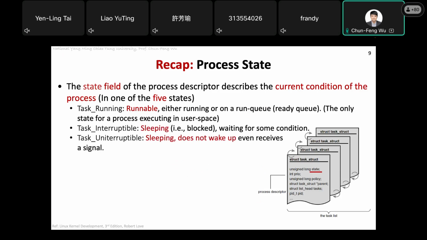Okay. And there are two states for interrupts: TASK_INTERRUPTIBLE and TASK_UNINTERRUPTIBLE. The interruptible state means the process is now sleeping, waiting for some condition. For example, the process is waiting for I/O completion, because maybe the process needs data from a storage device, right? But a storage device is so slow that the CPU doesn't want to wait for the storage response, so the process should be forced to sleep. In this case, the state of that process will be marked as TASK_INTERRUPTIBLE.